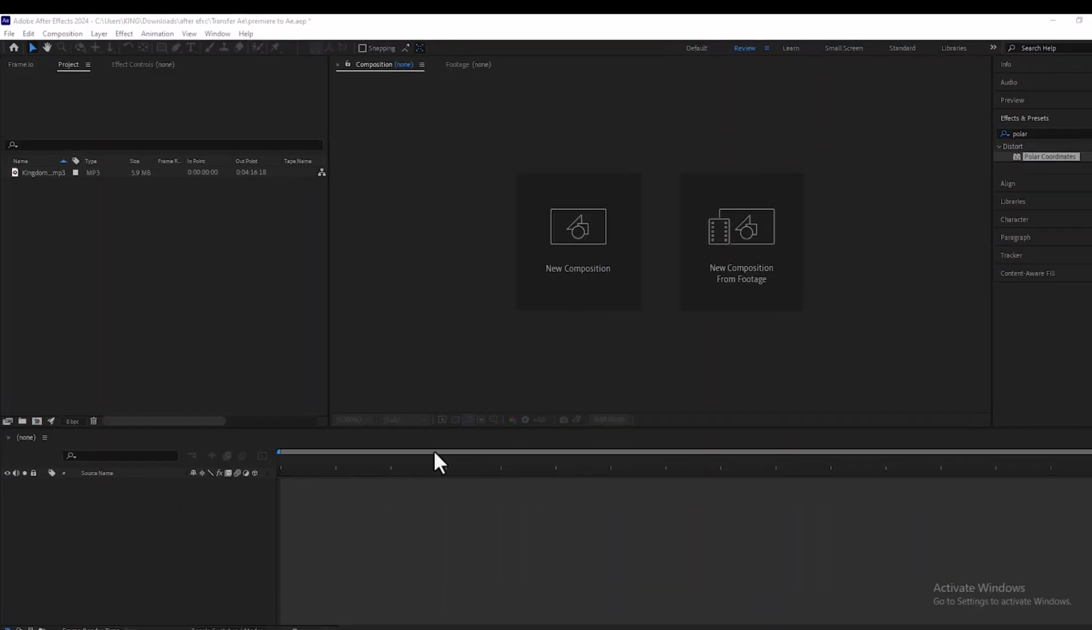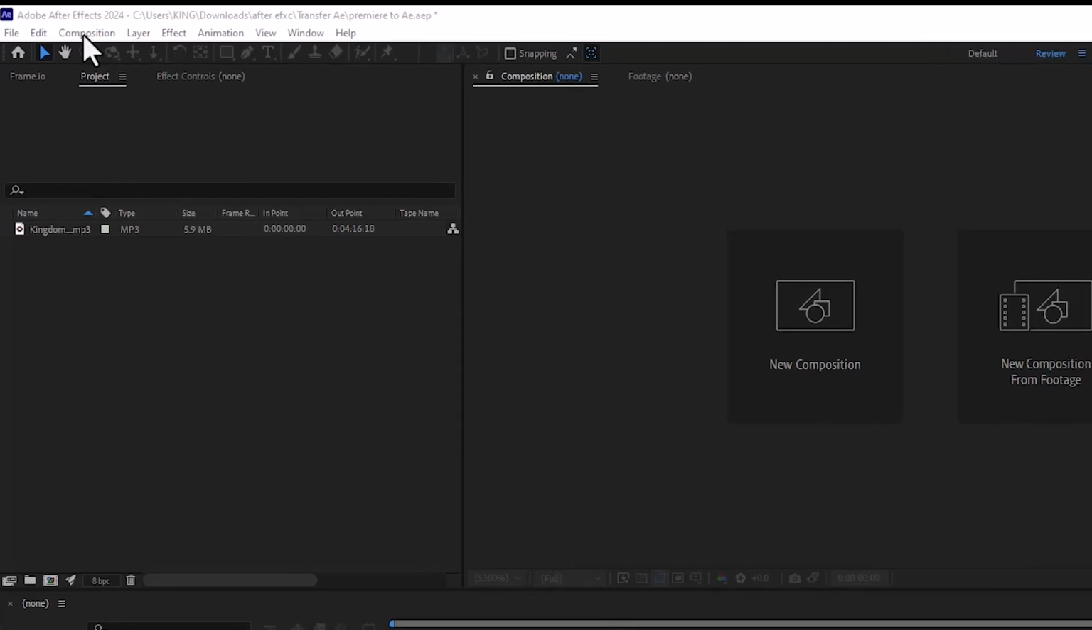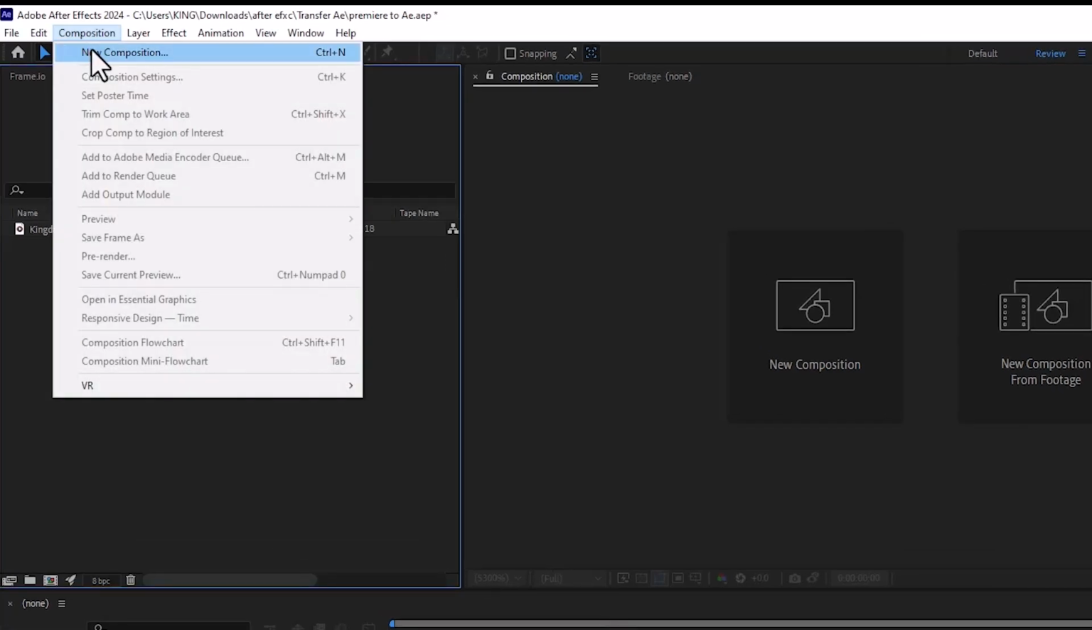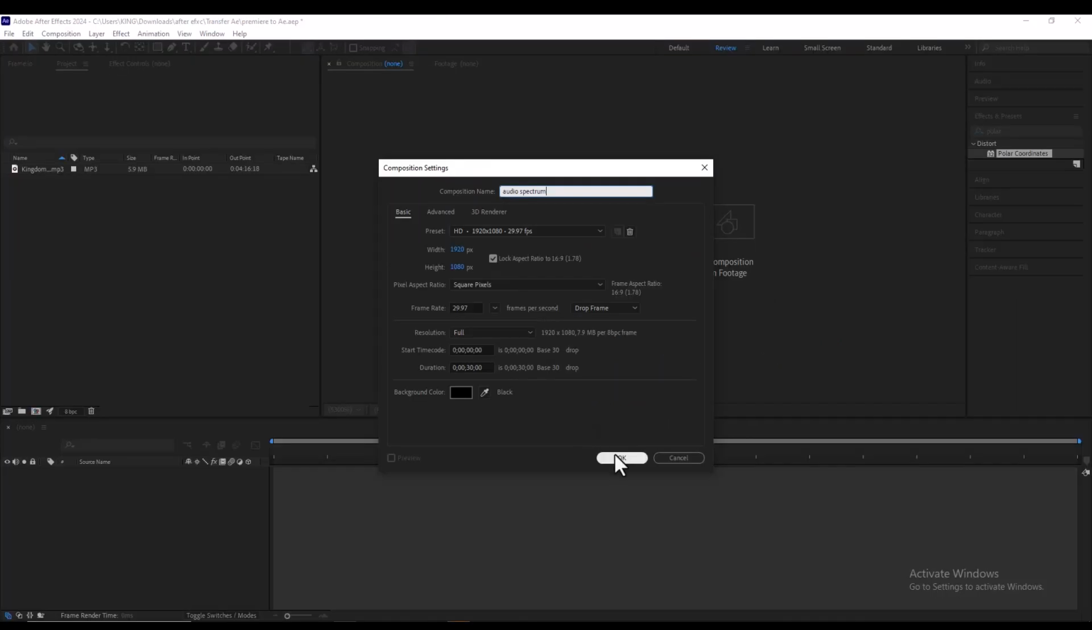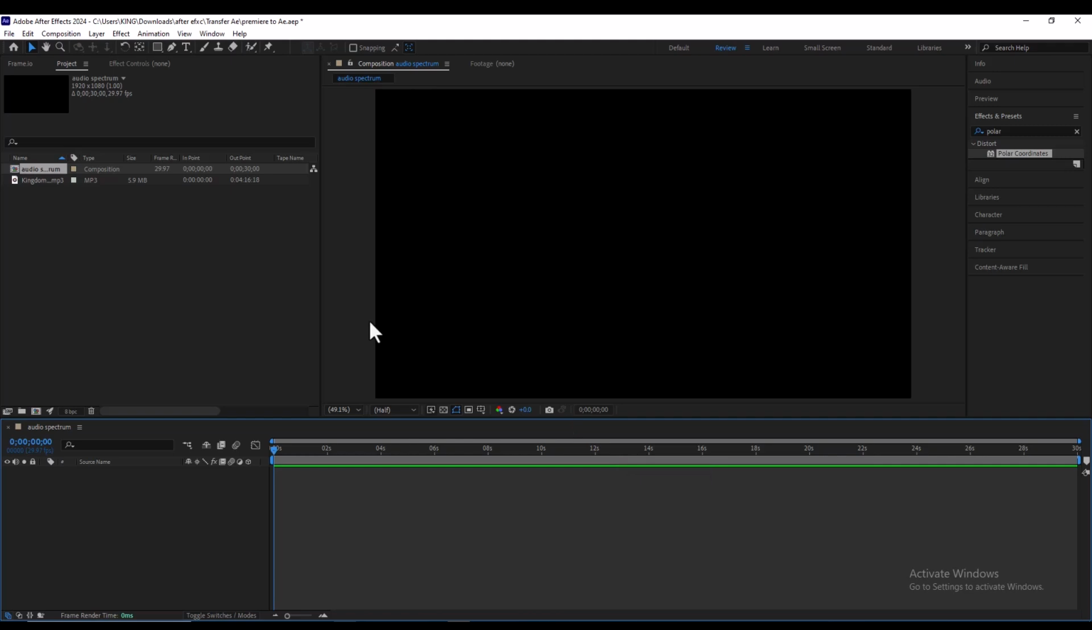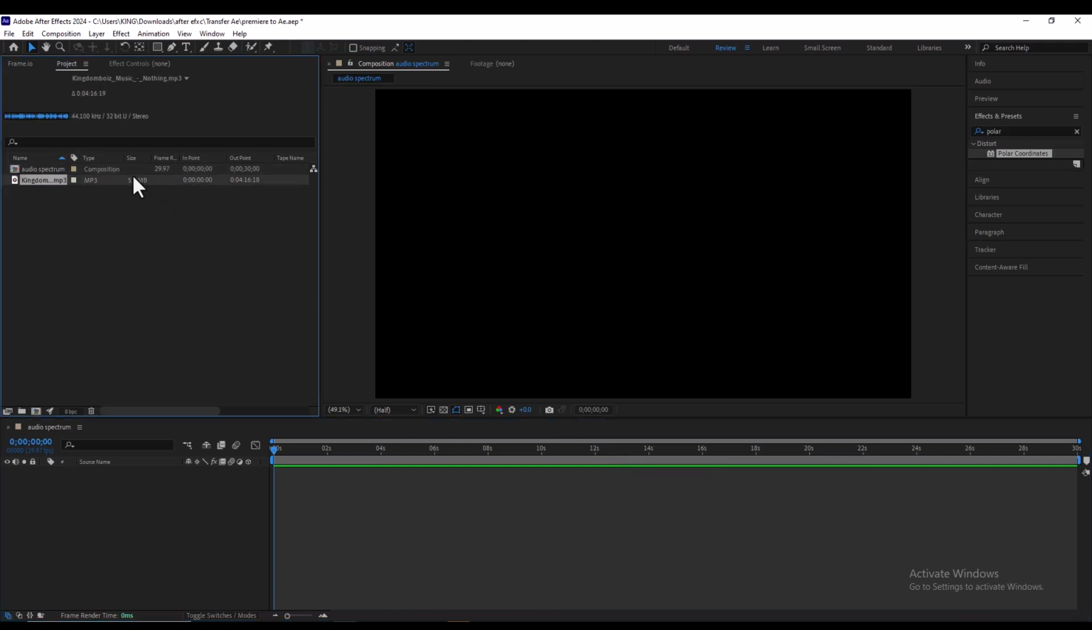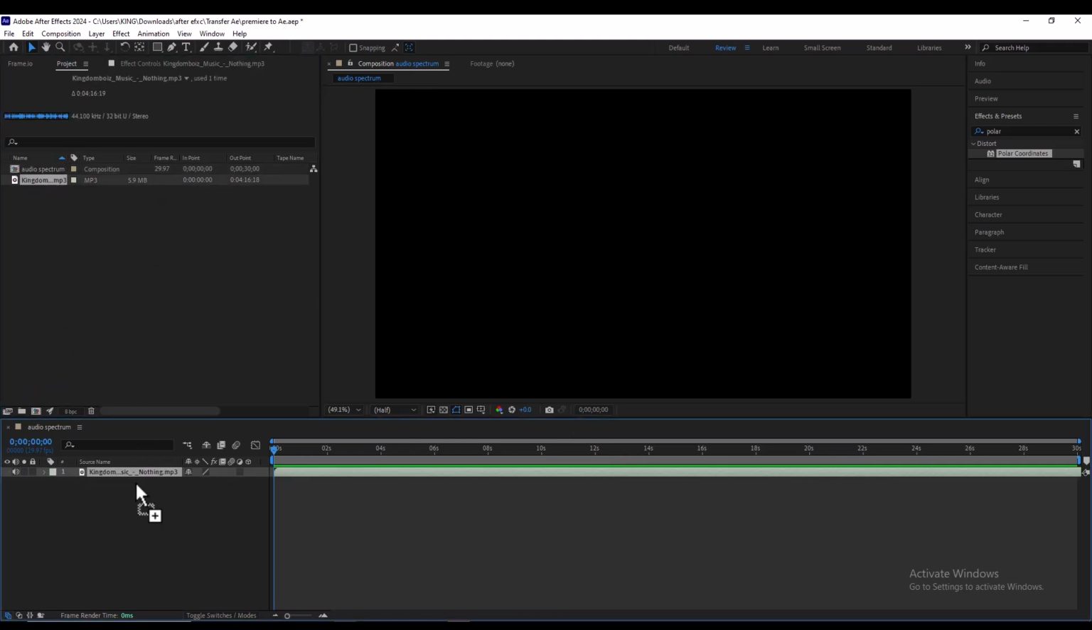To begin, come over to the composition menu over here and select composition, then select new composition, and give your composition a name. I'm going to call this audio spectrum. I leave it at 1920 by 1080. By default, it's going to be black color and hit OK. I also have a music file over here. I'm going to drag this music file onto my composition over here.